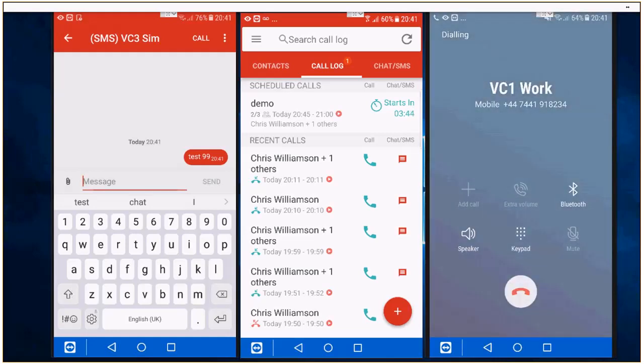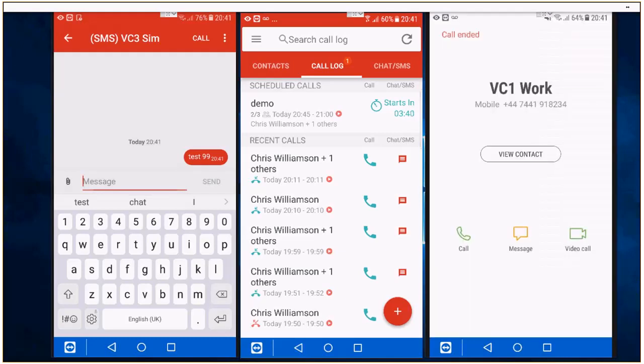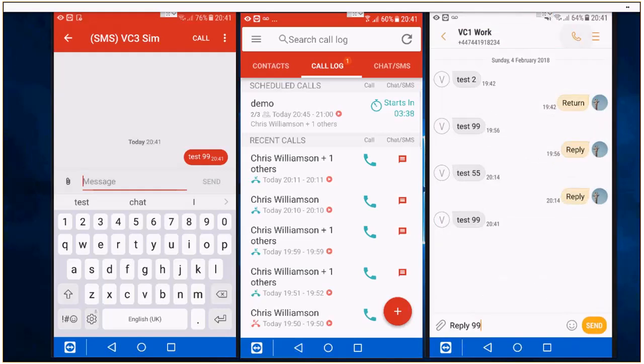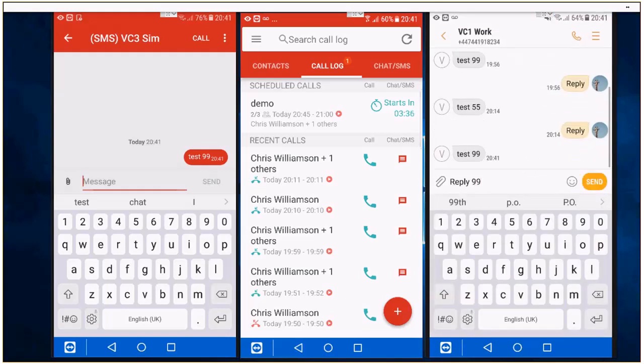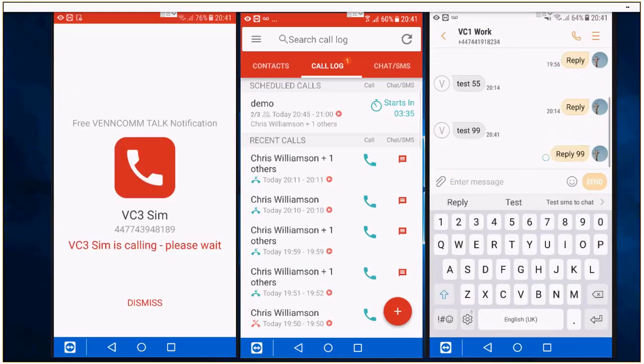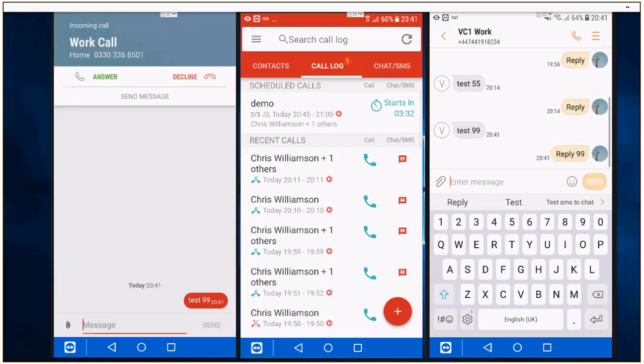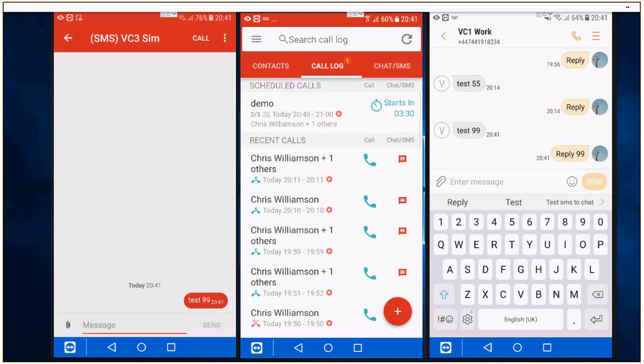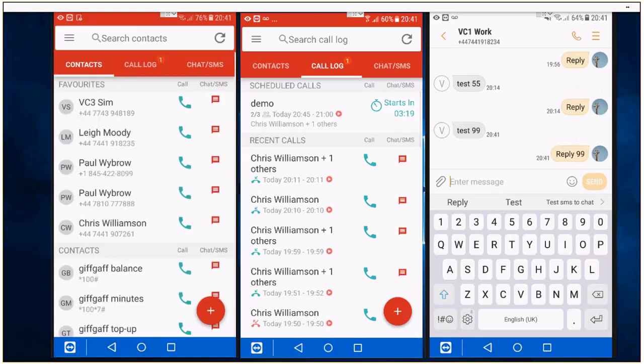Oops, sorry, didn't mean to call that. Let's turn that off. Let's move back. Reply 99, click send. Dismiss that. And what will happen is, there you go, I get reply 99 coming back in again. So I'm able to use the work number not just for calls but also for SMS messages as well.